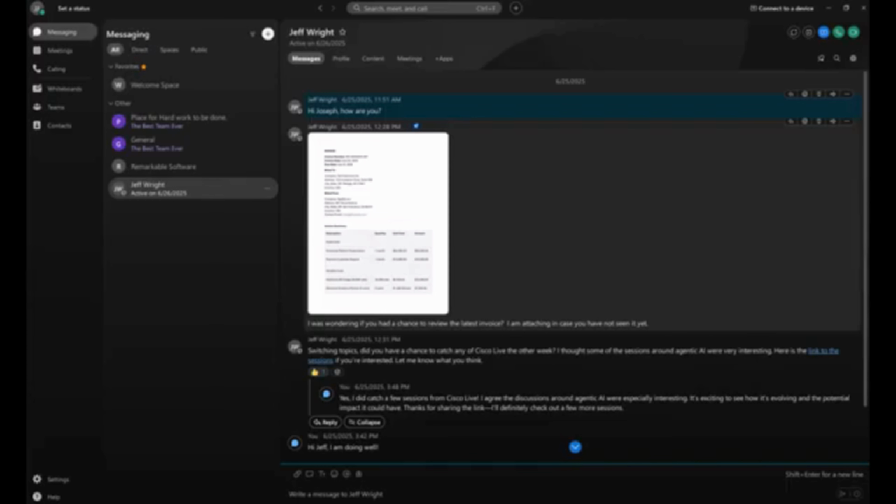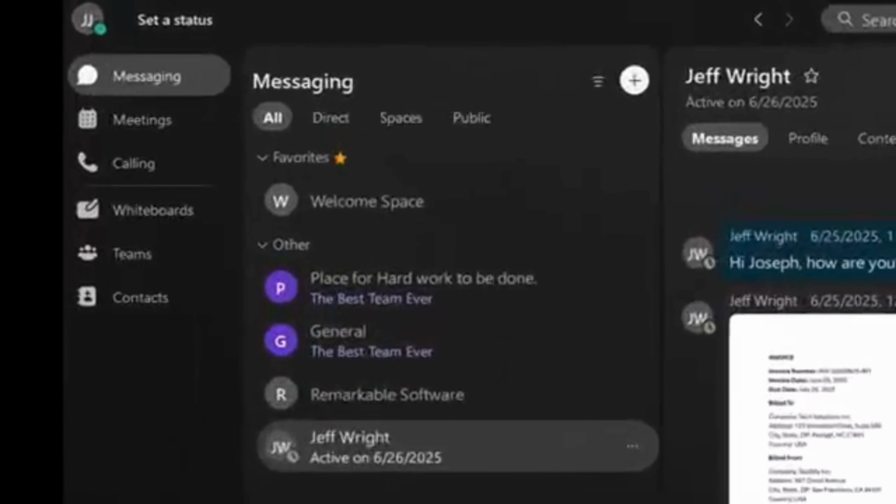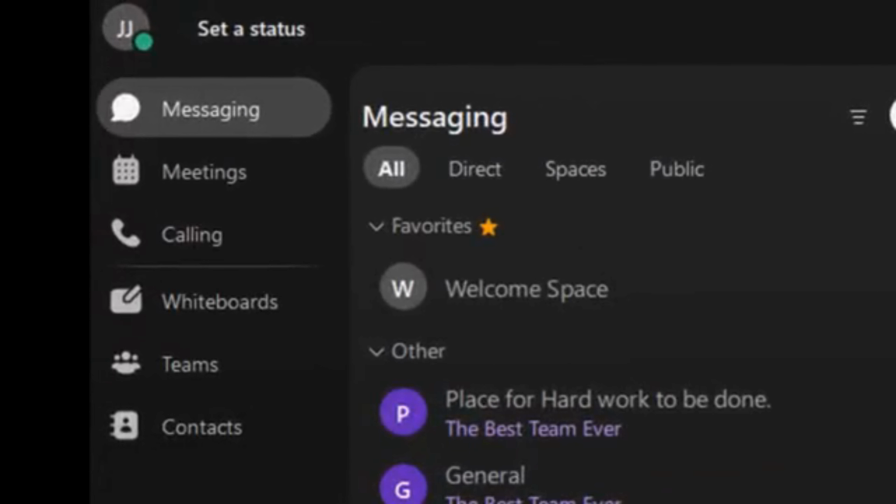Let's take a quick look at the left side menu, your main hub for navigating the app. Starting from the top, you'll see Messaging. This is where your conversations happen. Chat with individuals or in spaces, share files, and stay connected with your team. Meetings. View your upcoming meetings, schedule new ones, or join with a single click. It syncs with your calendar to keep everything in one place.